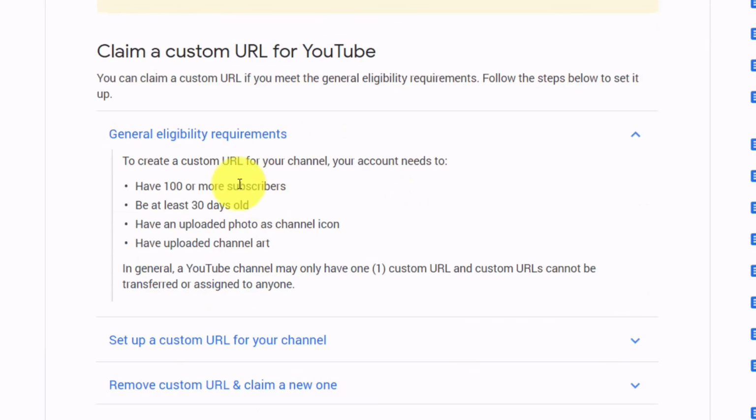You'll notice that your channel needs to have at least 100 or more subscribers. It needs to be at least 30 days old, and it needs to have an uploaded photo as a channel icon and uploaded channel art. More than likely, you have the last two already done. The only thing that you may be lacking is the 100 subscribers.